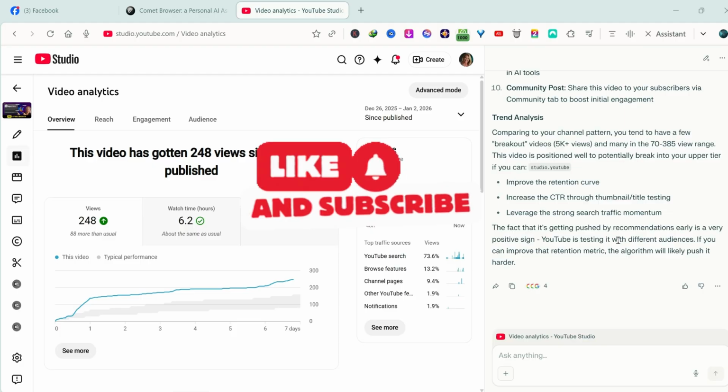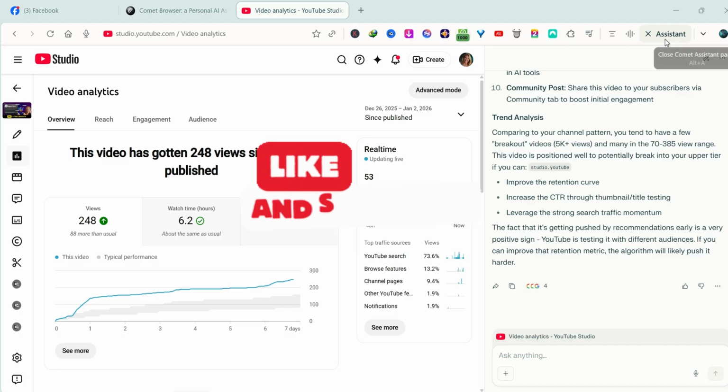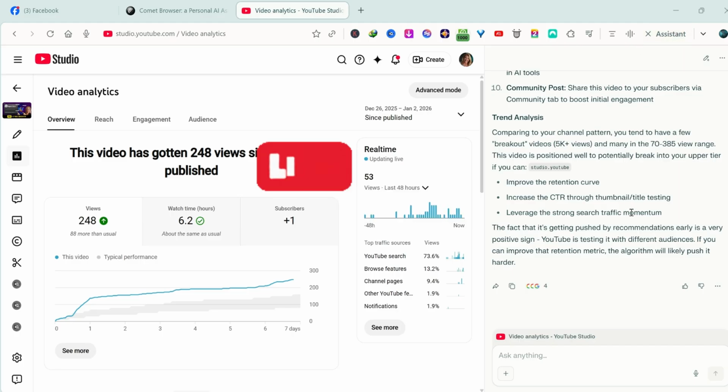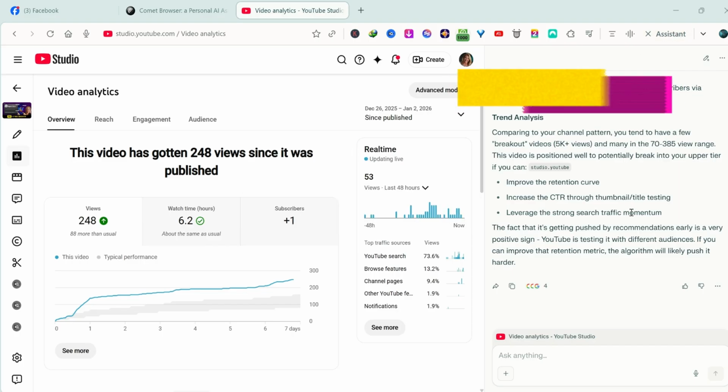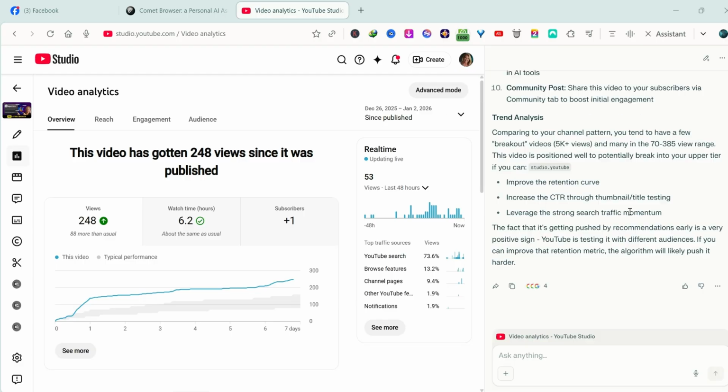This is so great. You guys, if you have not taken advantage of this assistant inside of Comet, which is absolutely free, definitely grab the link, download it, and give it a try. Use it if you have a YouTube or if you have a Facebook or an Instagram. If there's anything you want to analyze, you can put it on any page and it's going to work for you.